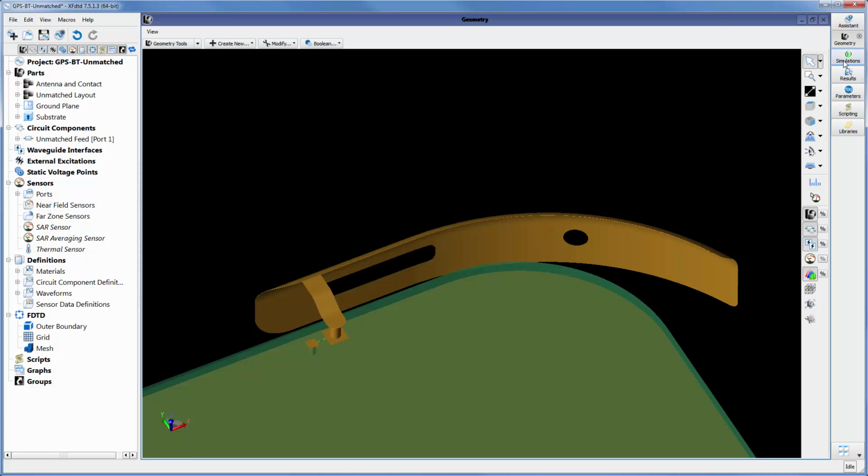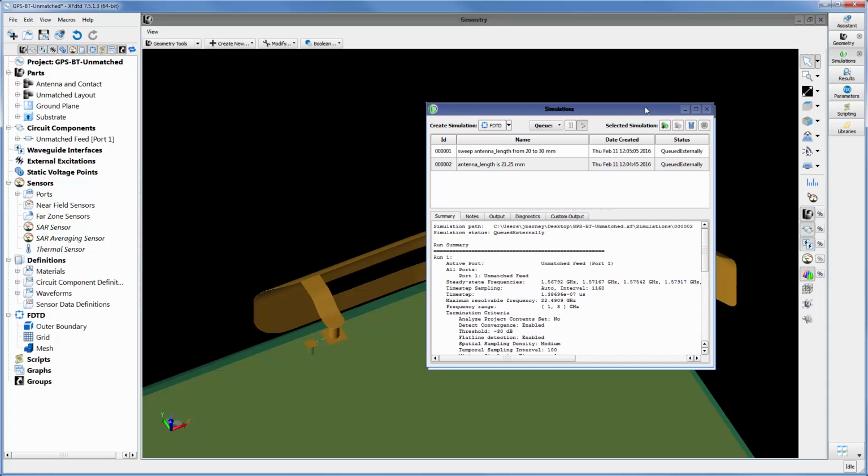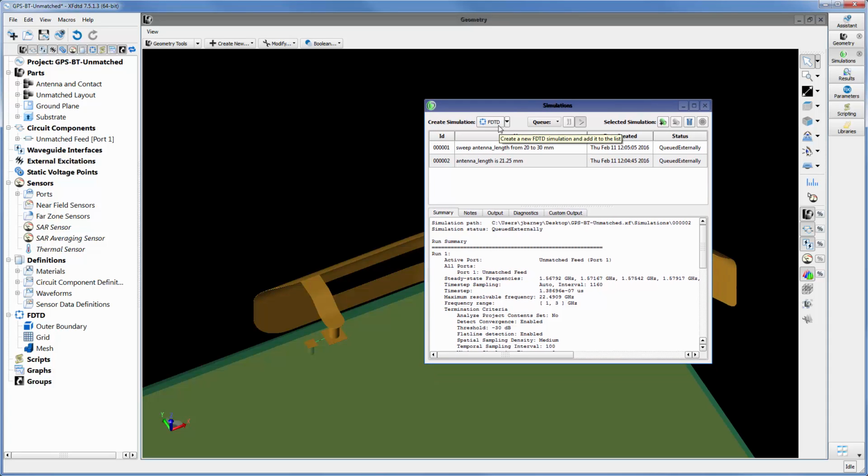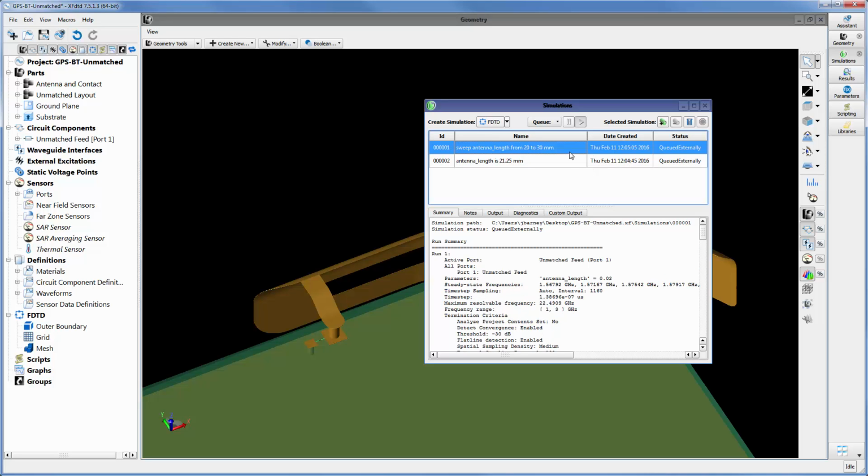We come to the simulations window. I want to create an FDTD simulation, and this is where we're just going to do a full wave analysis and calculate S parameters and efficiency for this structure. I've run it ahead of time with a parameter sweep, so we're going to be looking at the effect of changing the antenna length from 20 to 30 millimeters. This was run on a cluster that we have, so we're taking advantage of GPU acceleration.